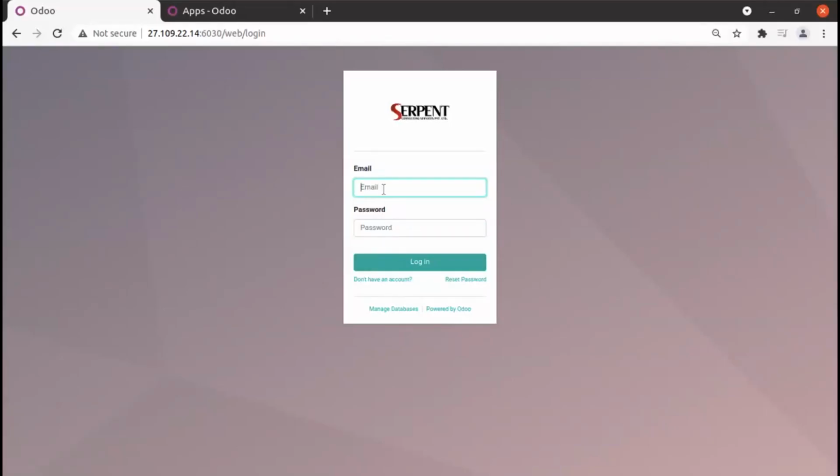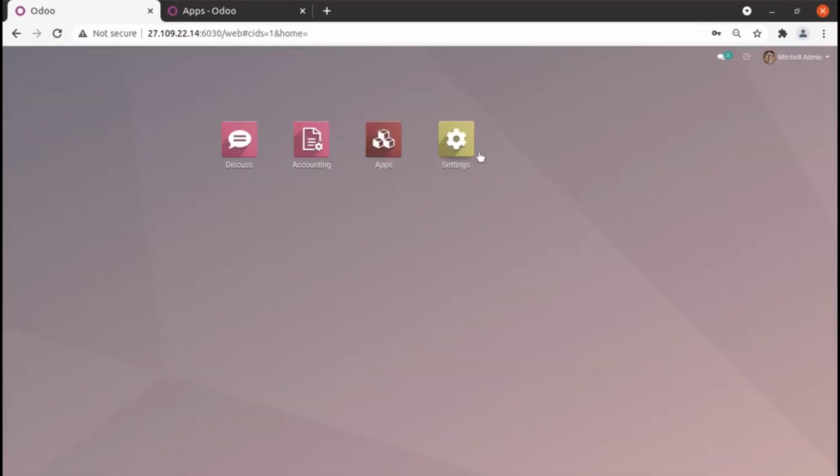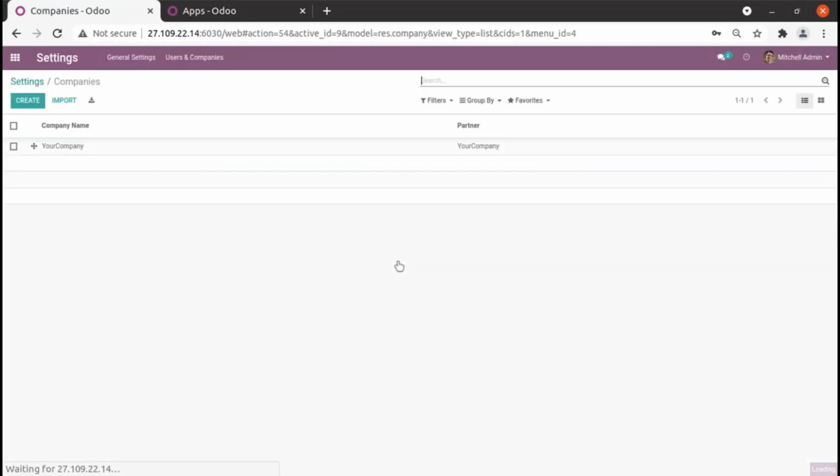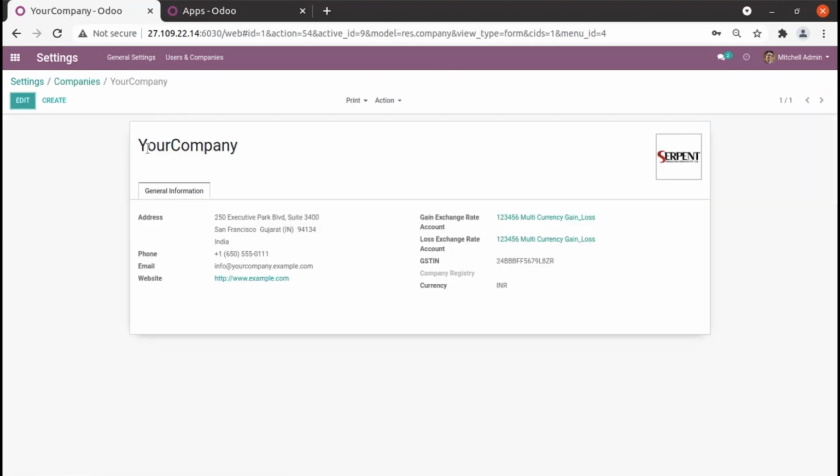So today we are here with our module SCS multi-currency. Let's first log in.